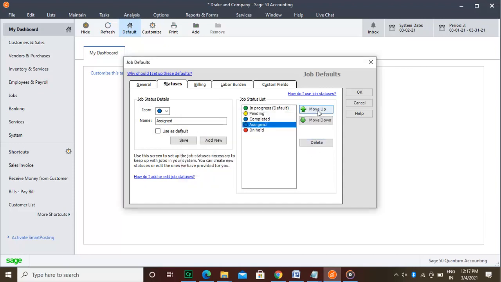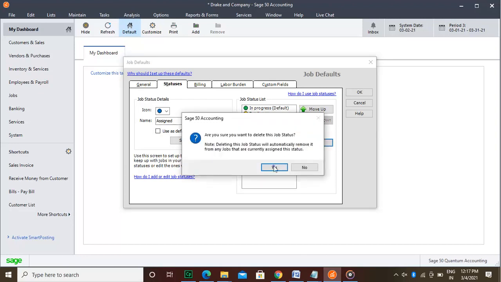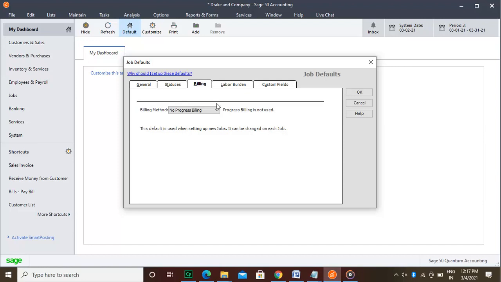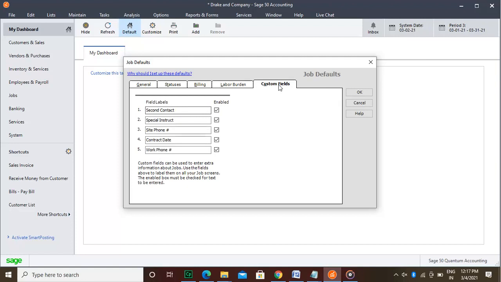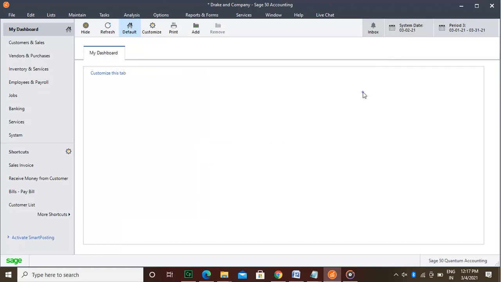Then, click the Save button to see the job status added to the status list to the right. To delete a job status from this list, click it to select it and then click the Delete button. To change its position in this list, click it to select it and then click the Move Up or Move Down buttons. To create default custom fields for jobs, click the Custom Fields tab. To create up to 5 custom fields for jobs, enter the names of the fields into the Field Labels fields, and then check the Enabled checkbox to the right of the fields. After defining the custom fields here, you can later enter the specific values for each job record. To save the job defaults after changing them, click the OK button in the Job Defaults window.